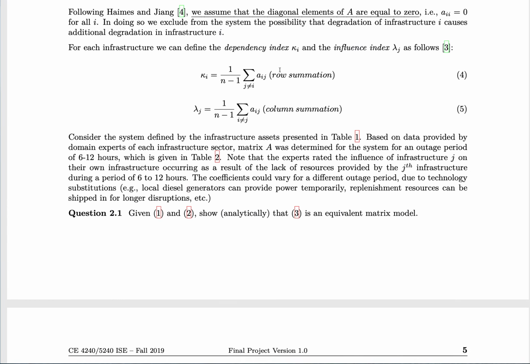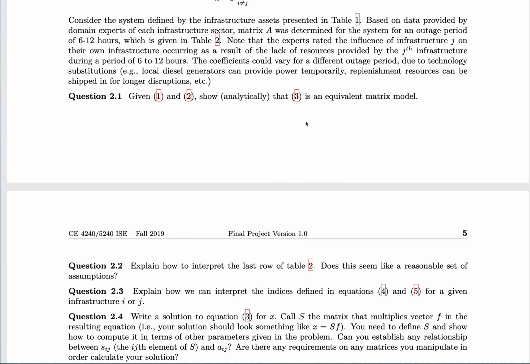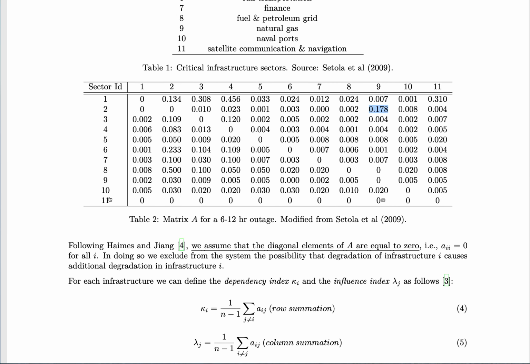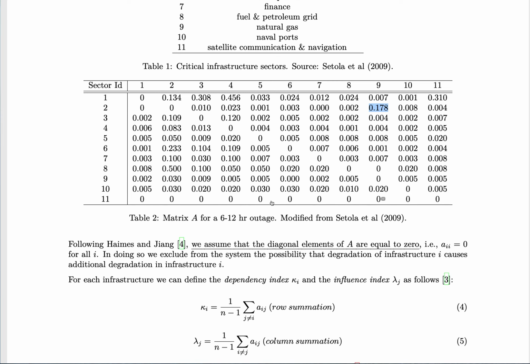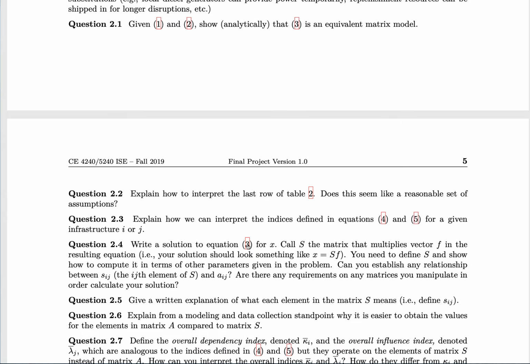It's really just making sure that you know how equation 3 comes from the statements we make about individual infrastructure systems. Okay, question 2.2. Explain how to interpret the last row of table 2. Well, we look at table 2, and there are all these zeros buried in it. I already gave you some hints about what that means. You need to comment explicitly on what you think that means and whether or not you think that's reasonable.